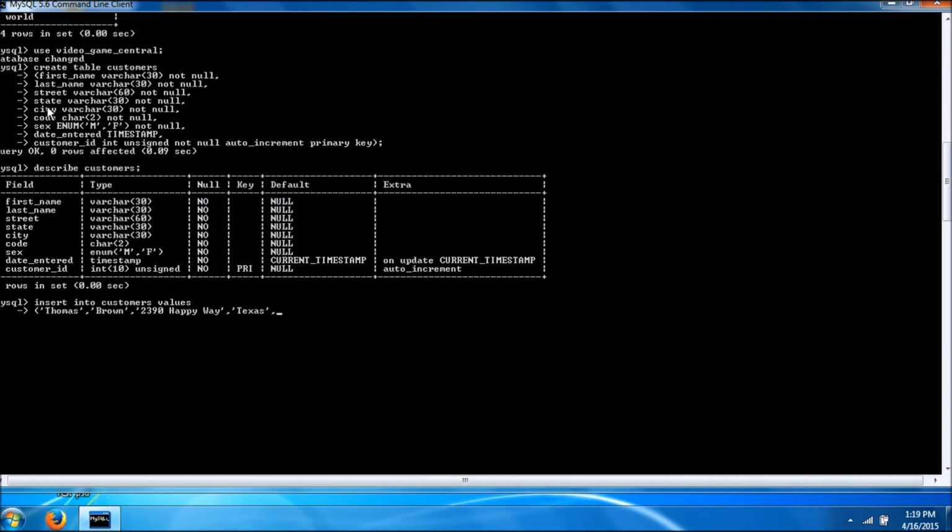But generally what I would do is put char. You see I have code right here, like that little thing I made up. You use char for state, for two characters if you choose to, but I didn't for this video. So state, and then city, let's say Austin, so you got Austin, Texas, and then comma.